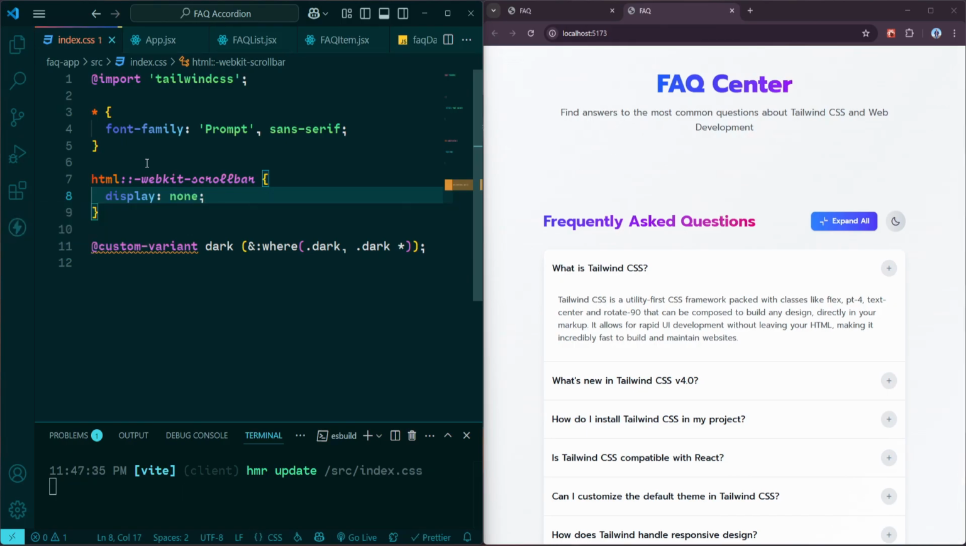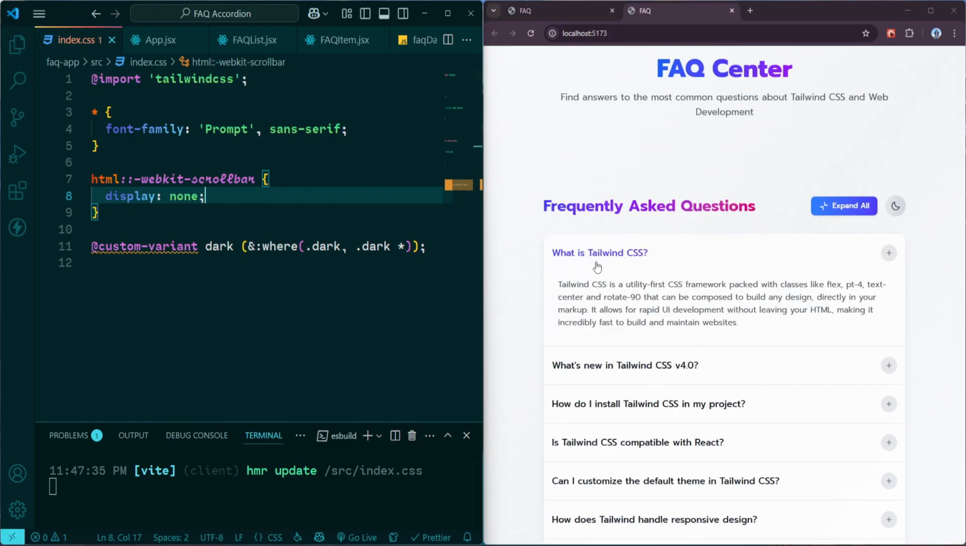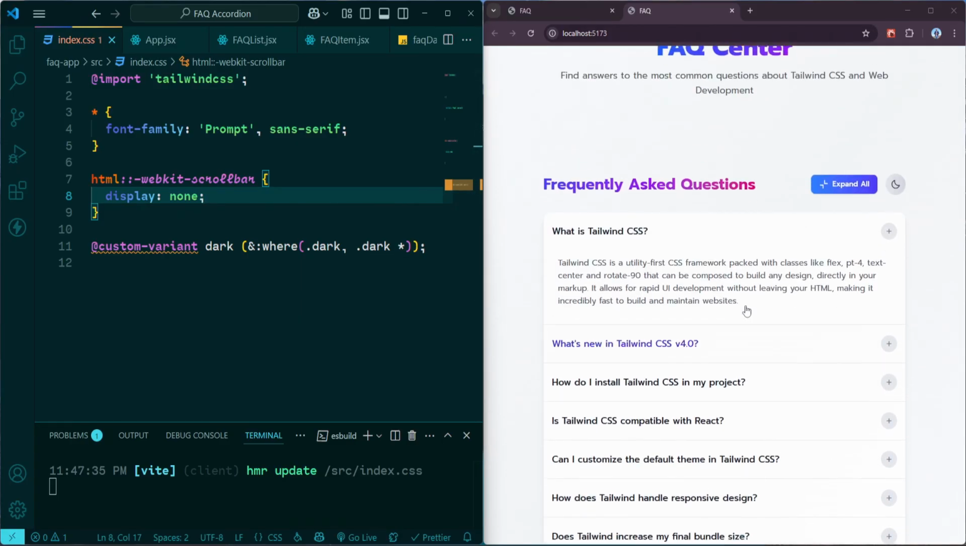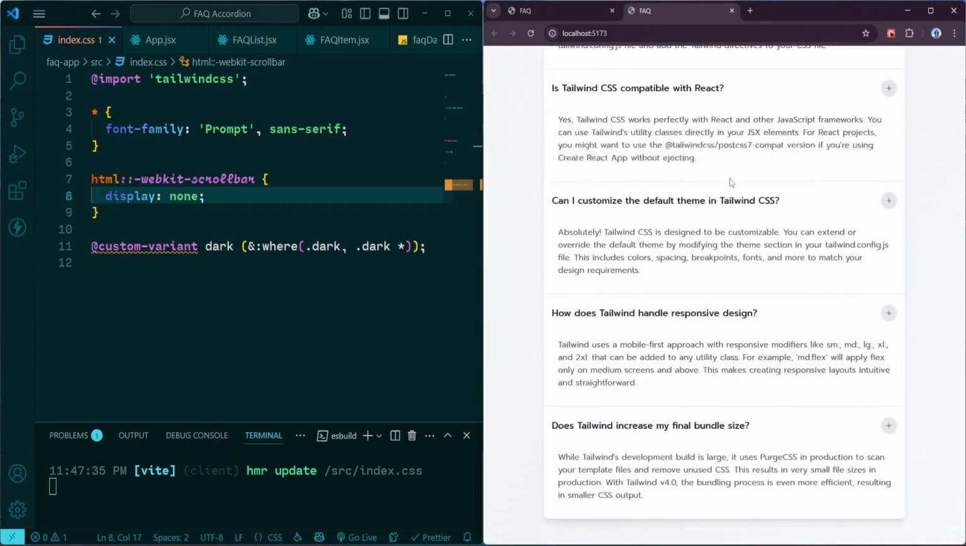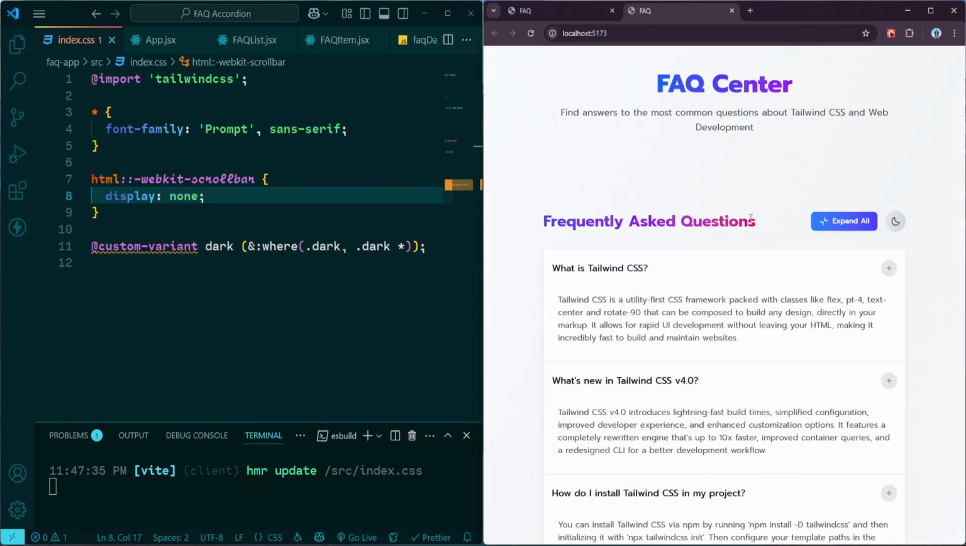So this part of the code targets WebKit-based browsers such as Google Chrome, Safari, and newer versions of Edge that use the Chromium engine. The WebKit scrollbar pseudo element allows us to modify or completely remove the scrollbar. Setting display none hides it entirely, ensuring that even when the content exceeds the viewport height, the scrollbar remains invisible while still allowing users to scroll. So as you can see, the scroll bar is hidden, but we are able to scroll. If we expand all answers, we still will be able to scroll up and down.